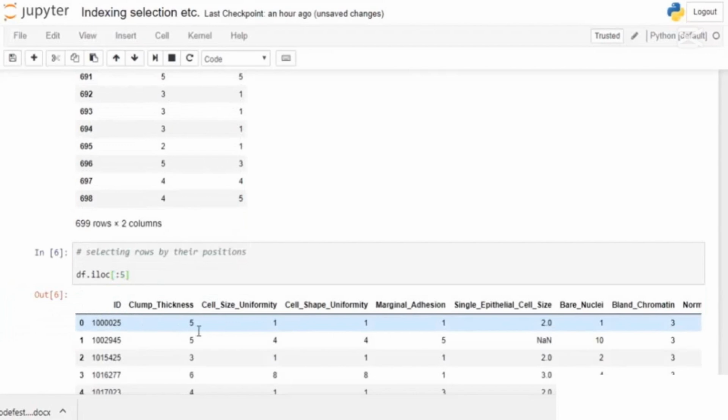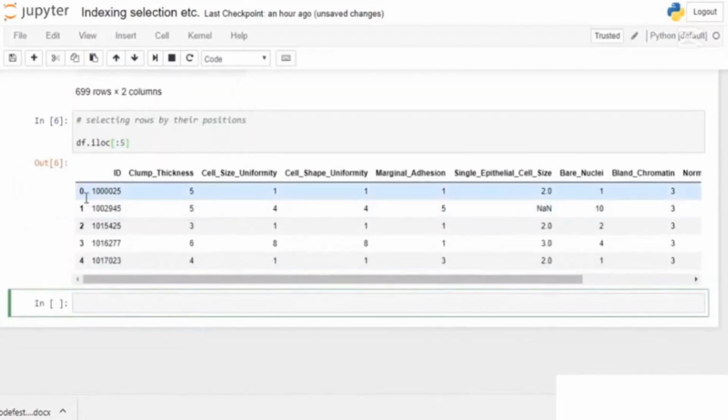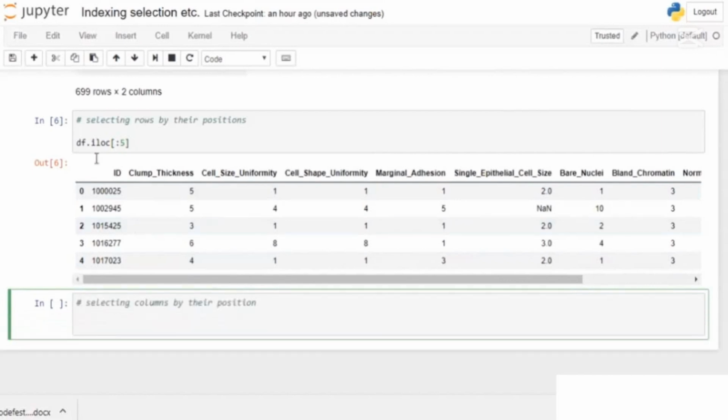And when I run that, you can see that it has selected 0, 1, 2, 3, 4 and all the columns of these rows. So this was how we can select rows by their positions. Now what if we want to select columns using their positions? Similar to the row case above, we can use the iloc function to select columns by their positions. So let's suppose I want to select the first 2 columns of the df data frame.